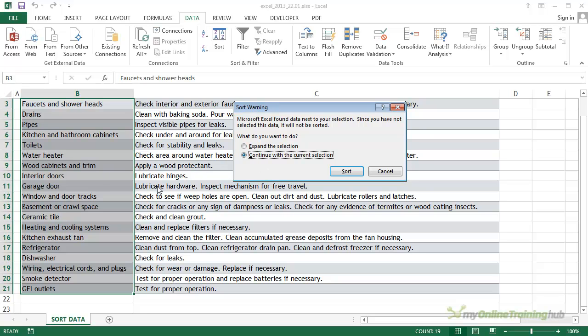You've got to be careful with that, because if this information is related to this information and you sort this without that, then you have a mess. You'll have to undo it. Hopefully you don't save it where you can't undo it. So just be aware of that.